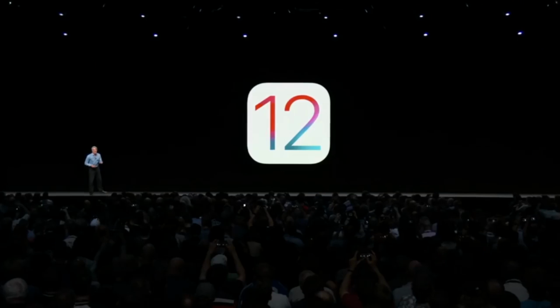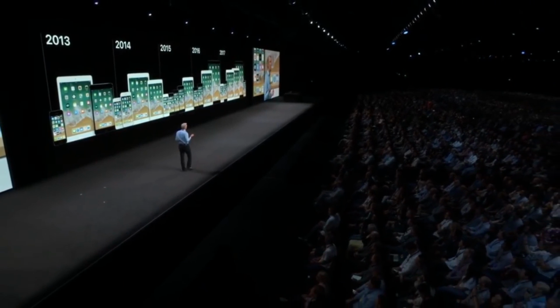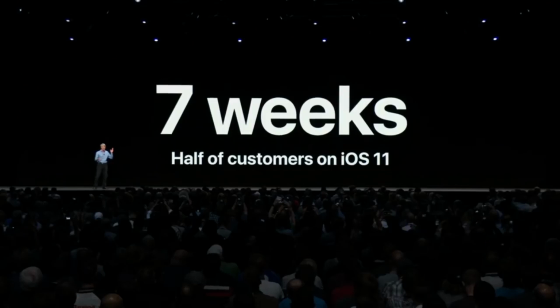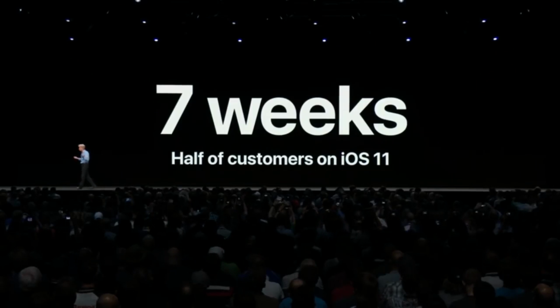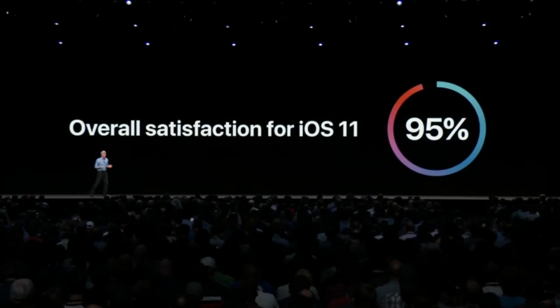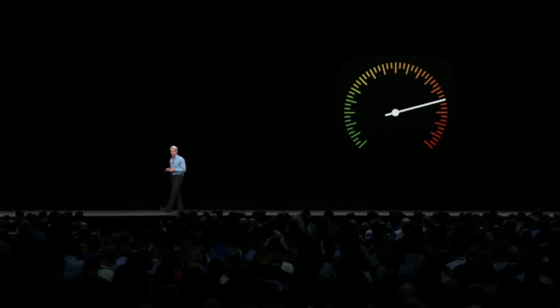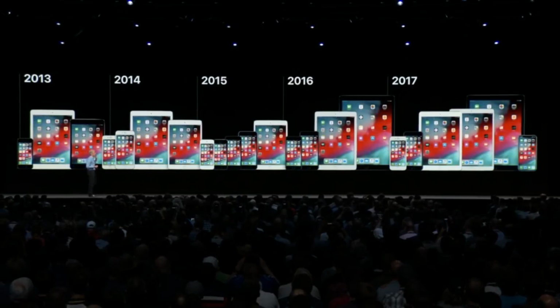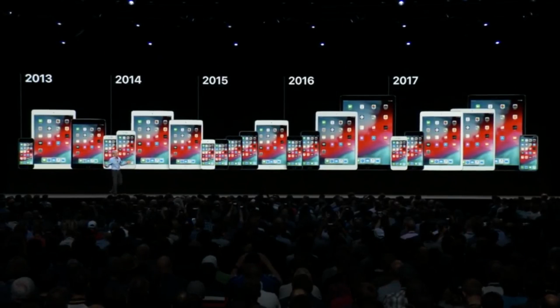You guessed it, iOS 12. In fact, half of our customers upgraded to iOS 11 in just 7 weeks. It's incredible. And so for iOS 12, we are doubling down on performance. iOS 12 will be available on all the same devices as iOS 11.